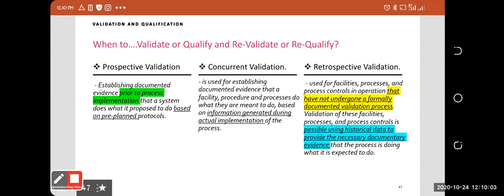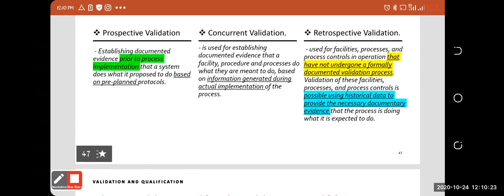Retrospectively: I have never validated this equipment before, and this equipment has been used for the past 10 years. Someone says, I cannot validate it. No, you can still do a form of validation. You look at data. Most times you rely on historical data to check the performance of that equipment. And then you can still do some operational checks and performance checks for that equipment. That's how you do retrospective validation.